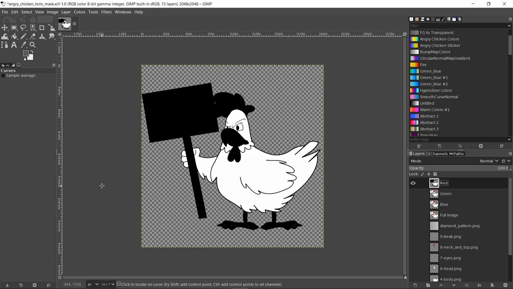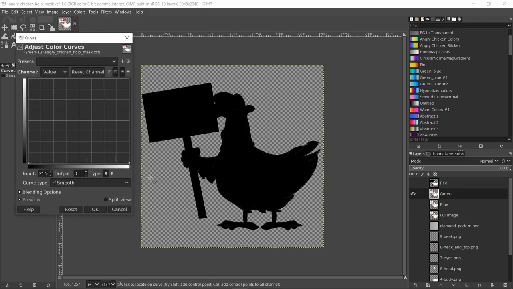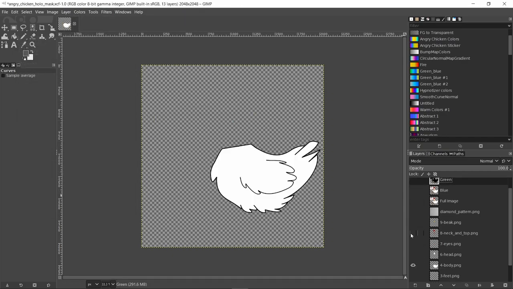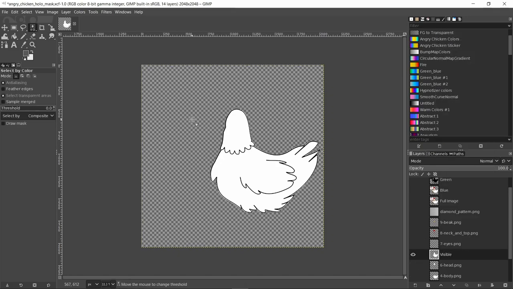Let's work on the green channel now. The green channel should contain any pattern we wish to add, if any. I will use a diamond-shaped pattern that I prepared earlier and will apply it to the head and body of the chicken, and will color the rest with black.